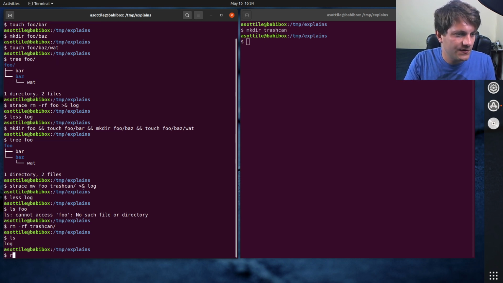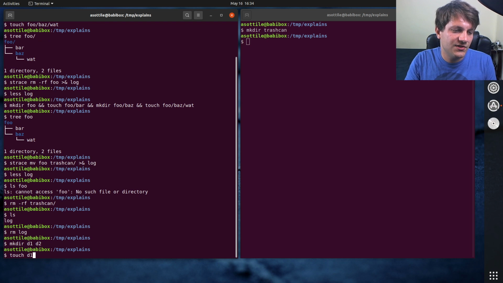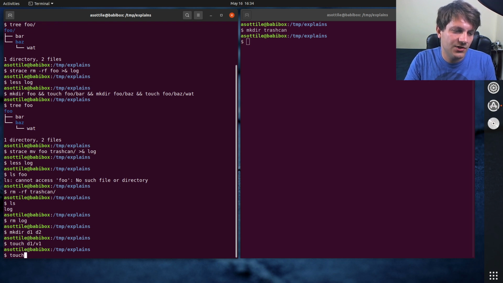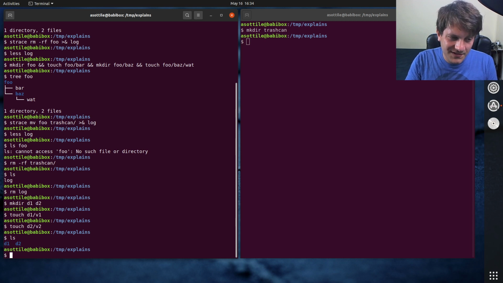We're just going to use simple directories here. So get rid of our log, mkdir d1 and d2, and touch d1/v1, touch d2/v2. So we have two directories here, and your naive approach would be to delete one of the directories and move the other directory into that. However, as we said before, there's an intermediate state where you might observe no directory existing at a location. And so that would be rm -rf.